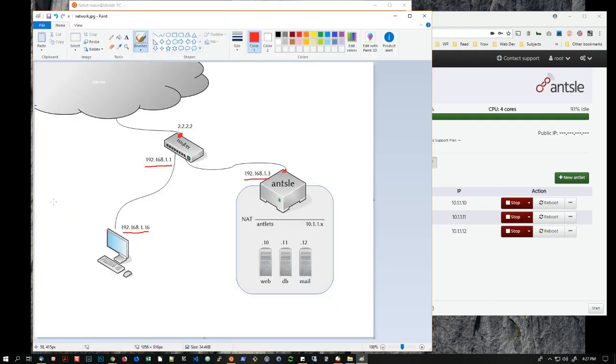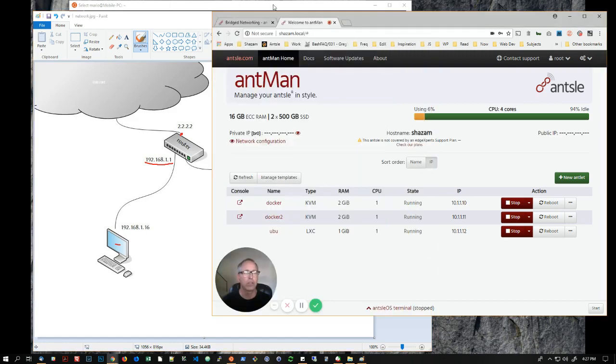So let's take a look at this lovely diagram here. This is your typical setup. You have a router connected to the public internet, and then on the private side you have some computers and you have your Antsle. Your router will have an IP address on the local LAN. In this case, in the diagram, it's 192.168.1.1. Mine ended in 254. Yours might be different. It might be 0.1. It might be 0.254. But you need to have the correct default gateway or address for your router. So let's go back to the terminal.